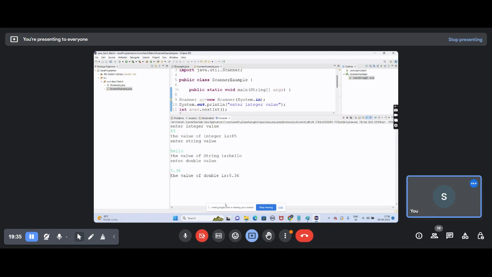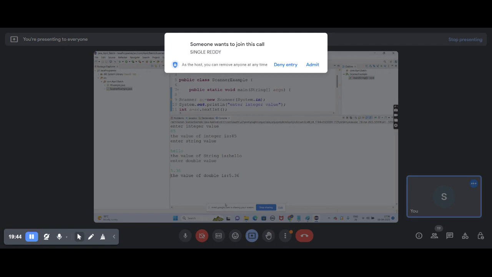Clear, everybody? Do you have any doubts? Guys, do you have any doubts regarding the scanner class? No, ma'am. Okay, shall we proceed to switch case?